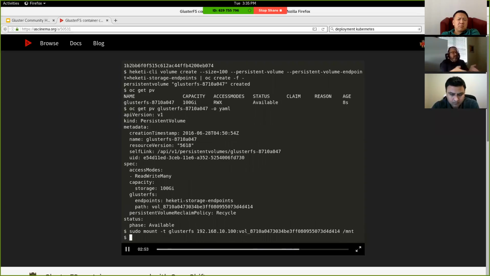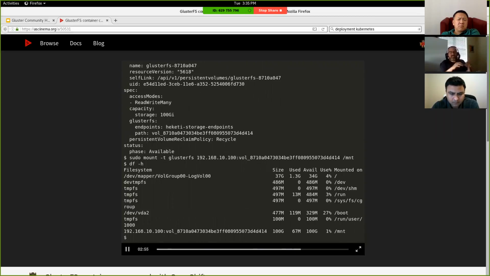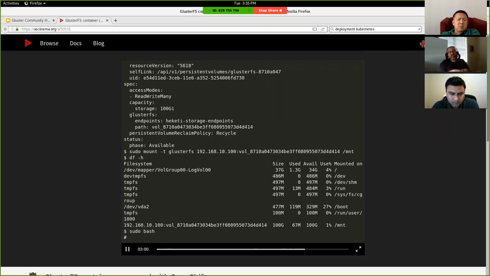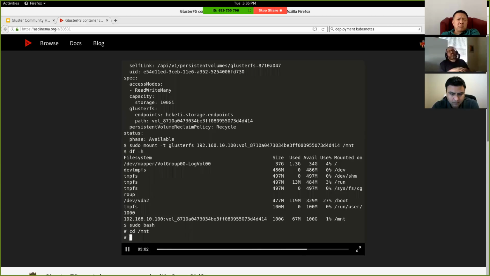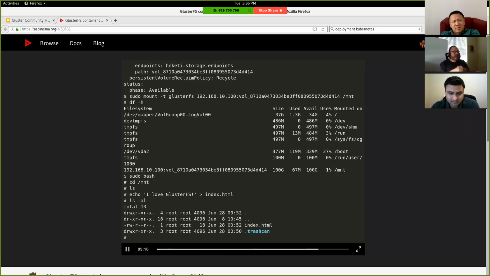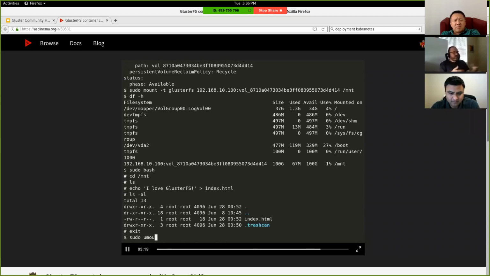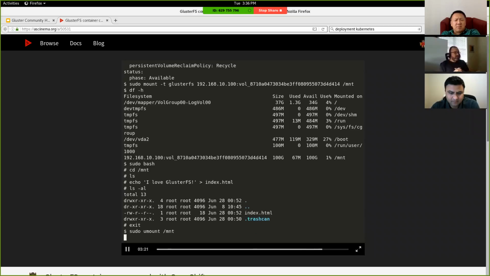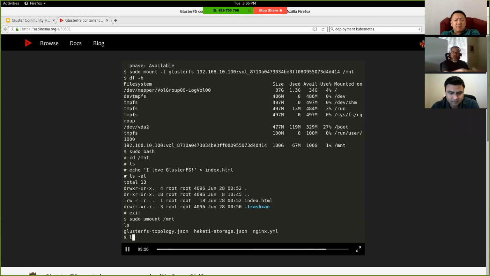We can do this. Once we mount it, we're going to write a little HTML information there just for the sake of the demo. We're going to describe how we feel, right? And how we feel is we're going to say, I love GlusterFS. It's just a simple HTML file. We're going to write it into the root of the volume, and there it is. Now we're going to exit out just for the sake of the demo, and that file is now on the volume.